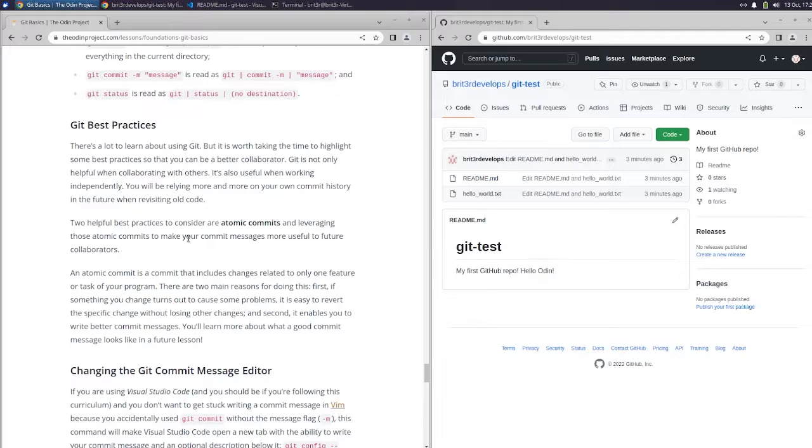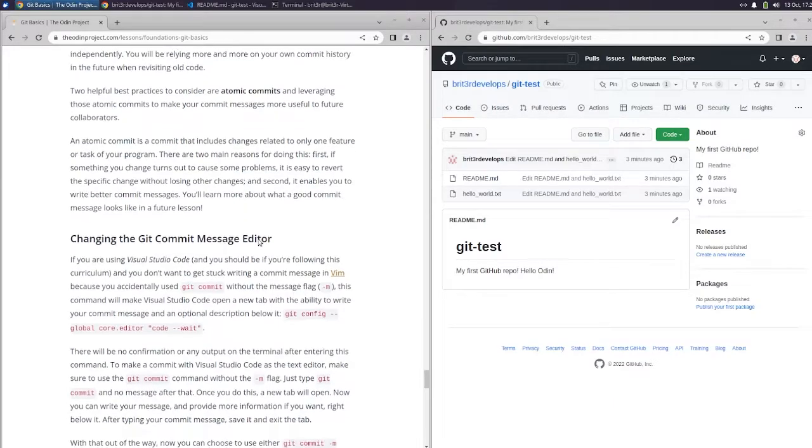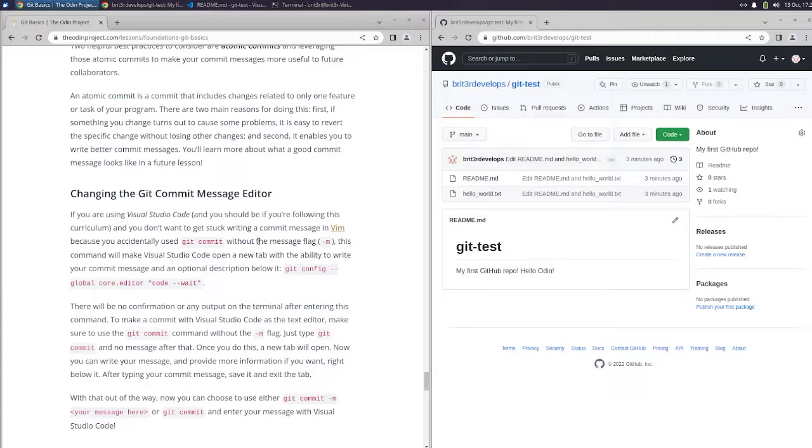There's a lot to learn about using Git, but it is worth taking the time to highlight some best practices so that you can be a better collaborator. Git is not only helpful when collaborating with others, it's also useful when working independently. You'll be relying more and more on your own commit history in the future when revisiting old code. Two helpful best practices to consider are atomic commits and leveraging those atomic commits to make your commit messages more useful to future collaborators. An atomic commit is a commit that includes changes related to only one feature or task of your program. There are two main reasons for doing this. First, if something you change turns out to cause some problems, it's easy to revert to the specific change without losing other changes. And second, it enables you to write better commit messages. You'll learn more about what a good commit message looks like in a future lesson.